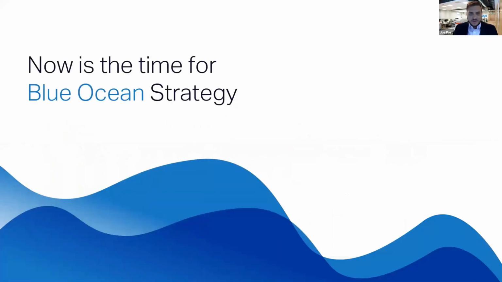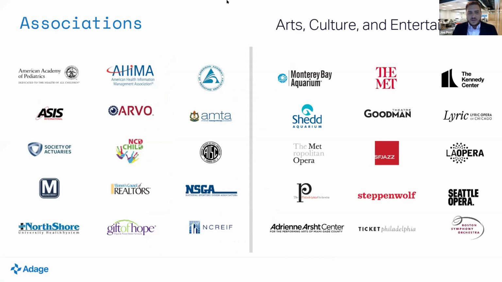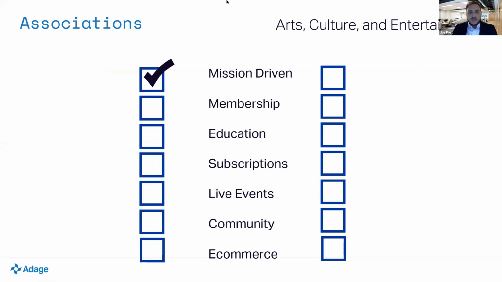In the current environment, we're thinking it's time for a blue ocean strategy. When we take a look at our association clients, we find that a few things are shared commonly in their business models. They're mission driven, they're membership organizations with an education arm, they have e-commerce, and when we take a look at our other vertical that we are strong in at Adage, we look at arts and cultural associations and we find some commonalities. What's really interesting for us to share with you today is how those organizations are moving very quickly to pivot to serve their mission, their membership, and still fulfill education, subscriptions, live events, community, and commerce.